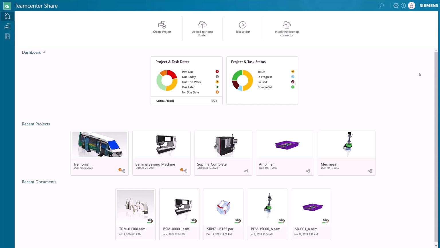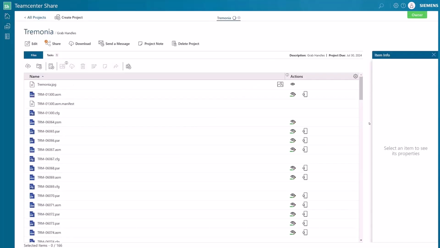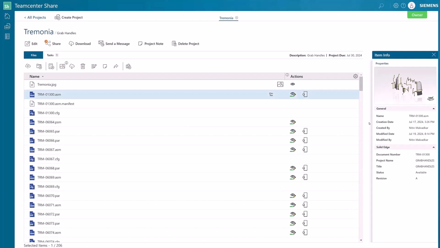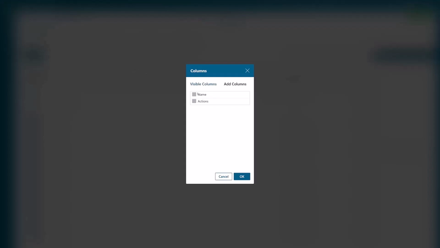Collaborating with colleagues, partners, and customers has never been easier with the next-generation productivity and collaboration tools of Teamcenter Share, fully embedded in Solid Edge. Experience and enhance file management capabilities with upgrades made to column selection dialog. You can gain deeper insight into files within a project.